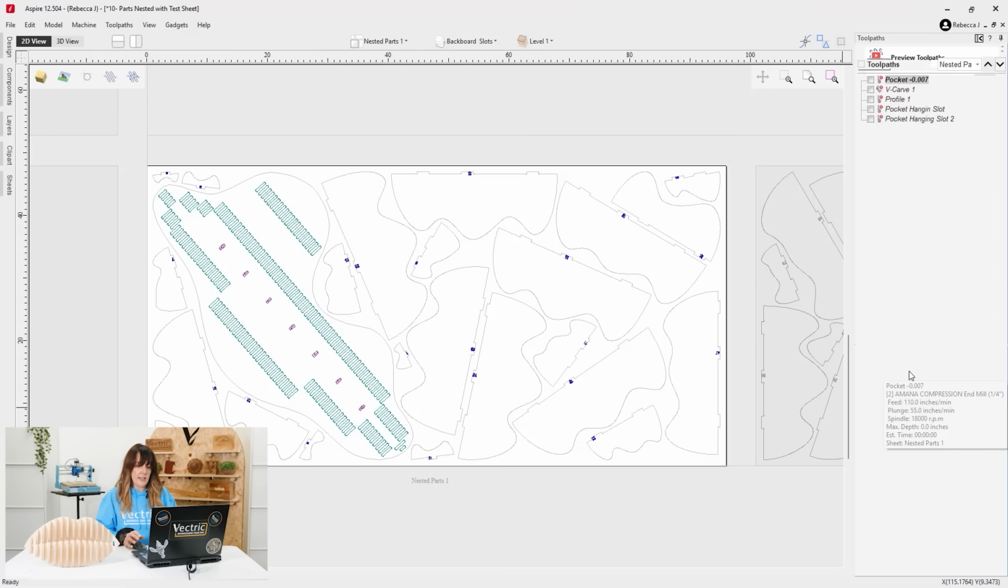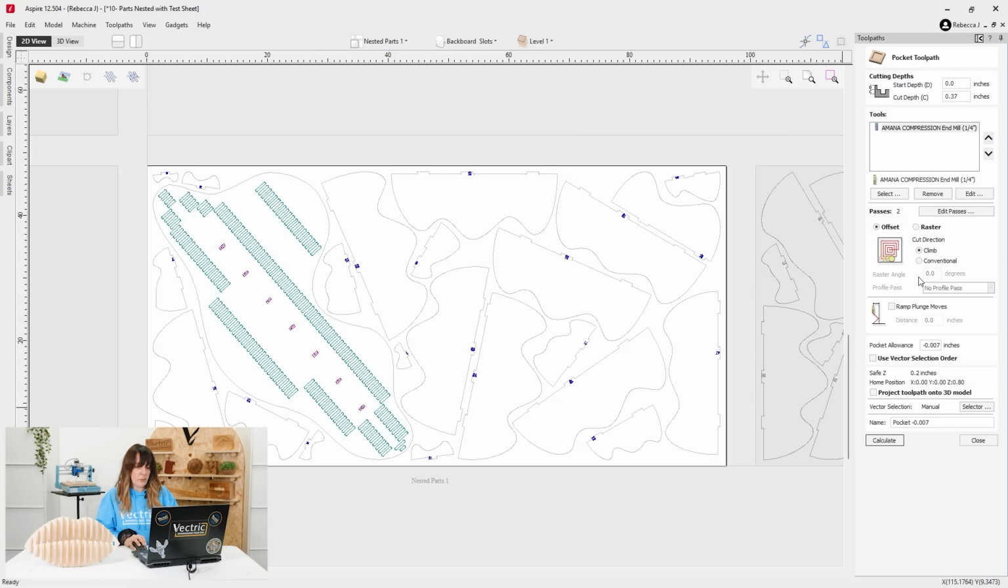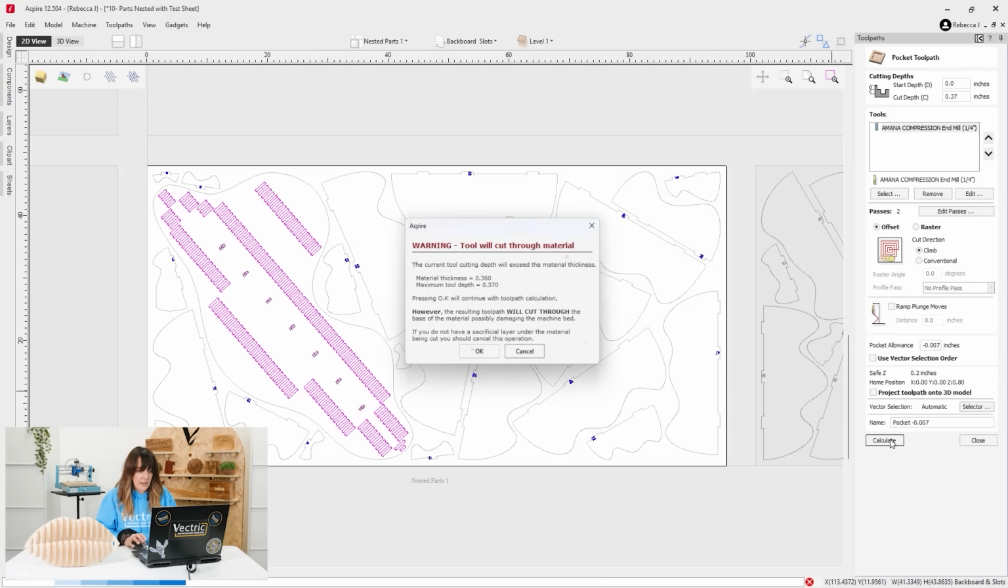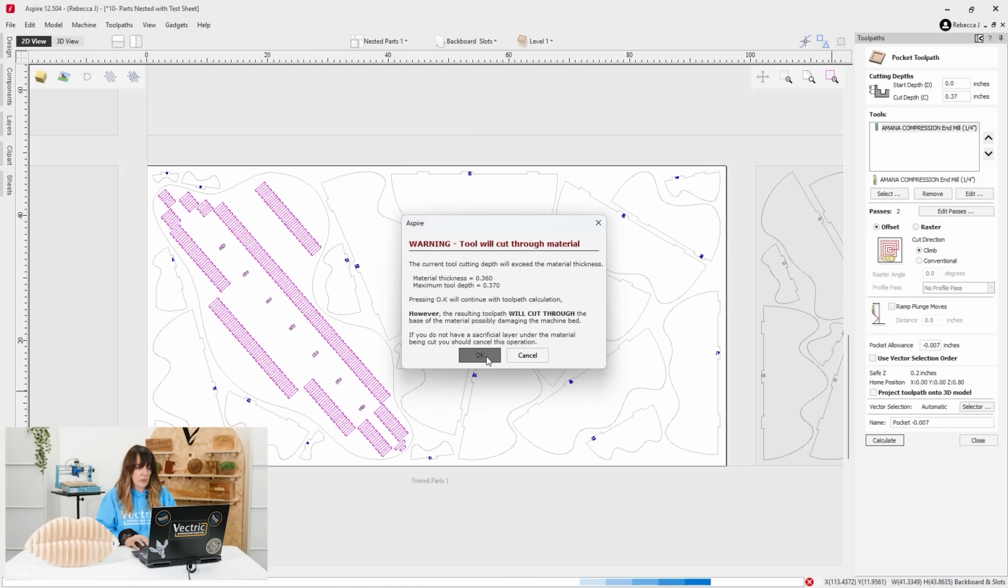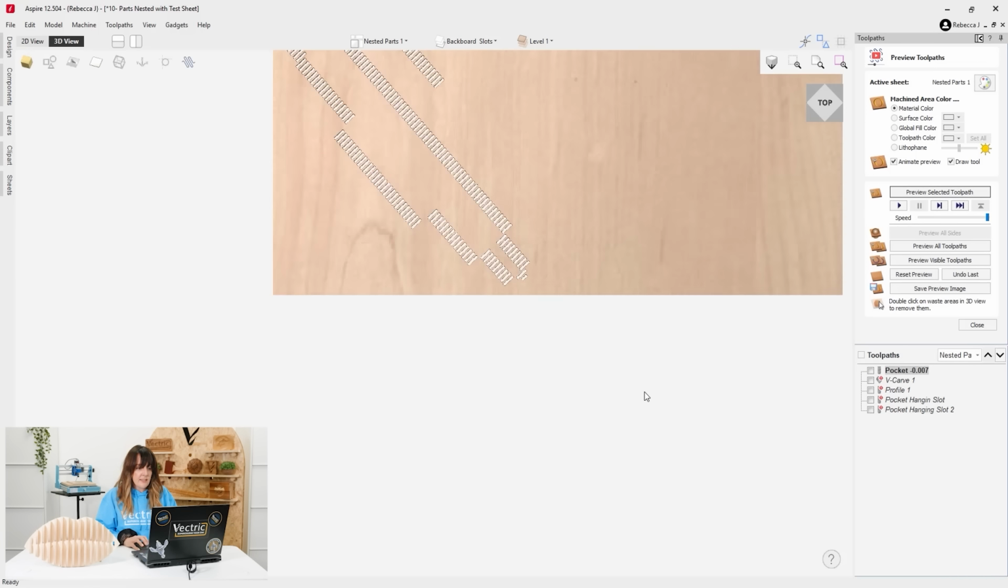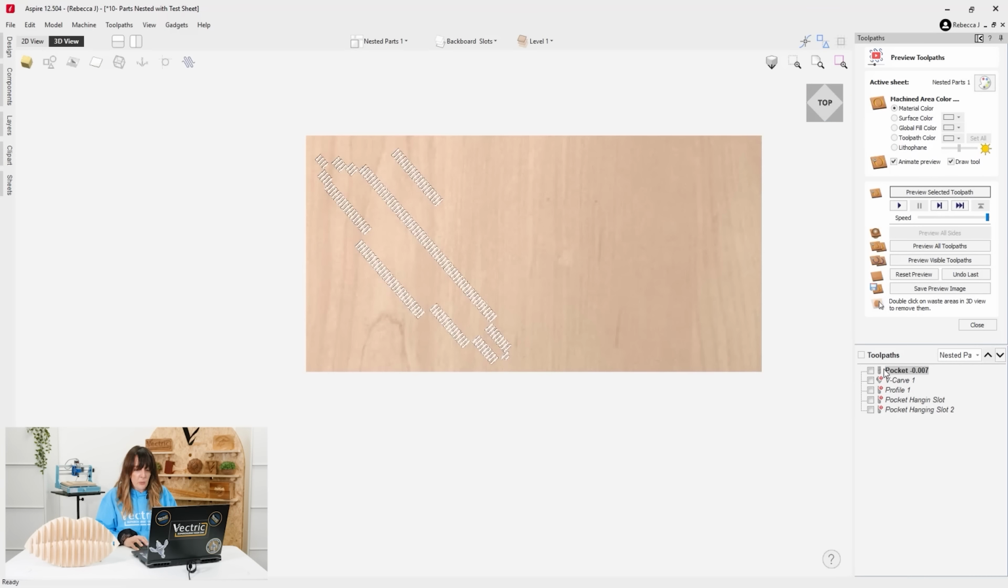So we're going to double click here onto our pocket toolpath. So this is our slots at -0.007. We're going to go to the selector and we're actually going to select our backboard and slots. So you can see they're all selected there. Okay, and we'll associate that. Then we'll just go ahead and press calculate. Okay, it's going to warn us we're going to cut through. We are aware of that. We know that that's going to happen. And you can see that now that we've done that, we no longer have that exclamation mark. It's no longer in italics as well.